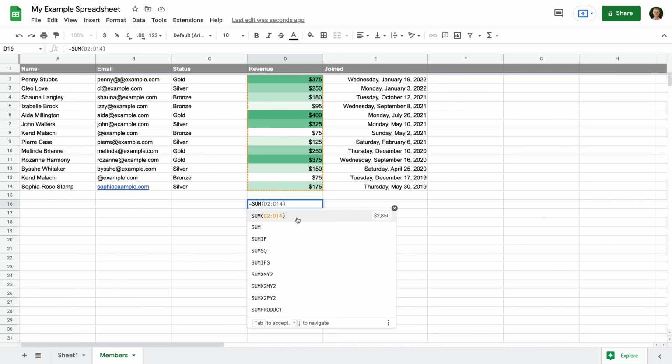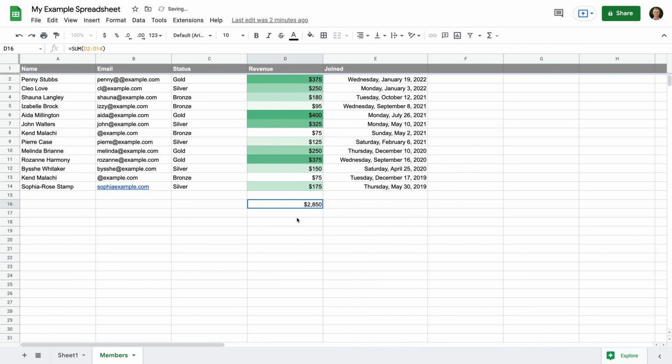It is suggesting that we might want to add all of the values from cells D2 through to D14. This is exactly what I want, so I can click this option to automatically complete the formula. We now have the total revenue value for our spreadsheet. Let's double-click this cell again to see the formula.